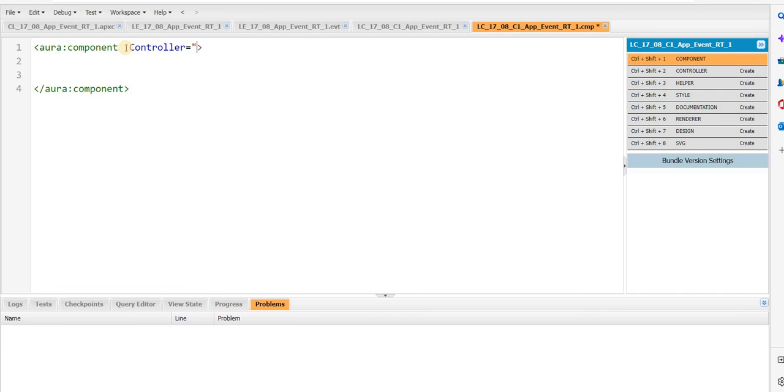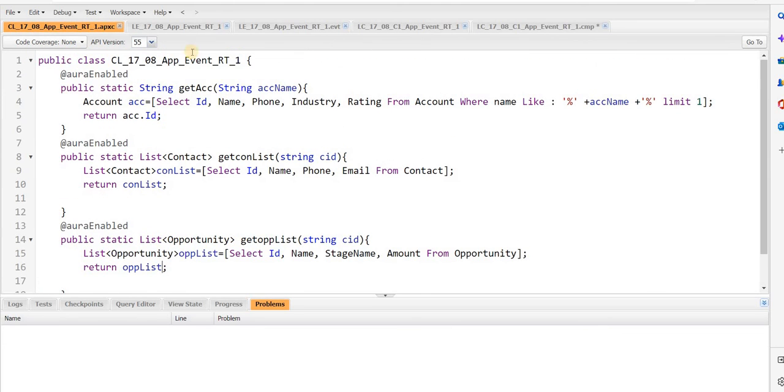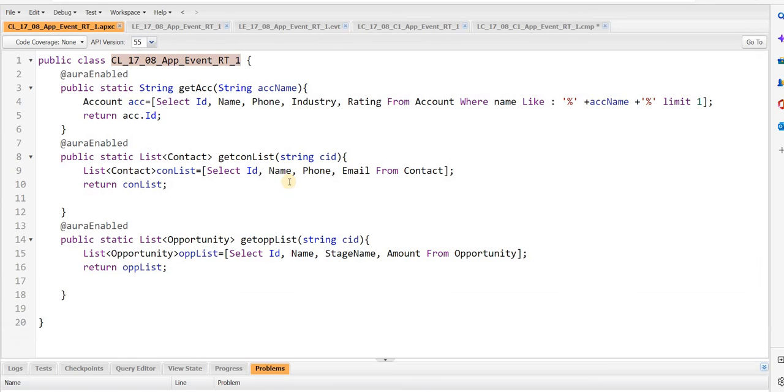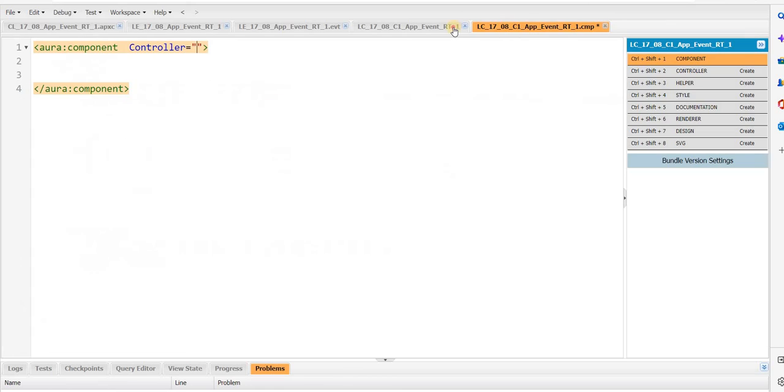So you must extend the class name, Control C. Save.